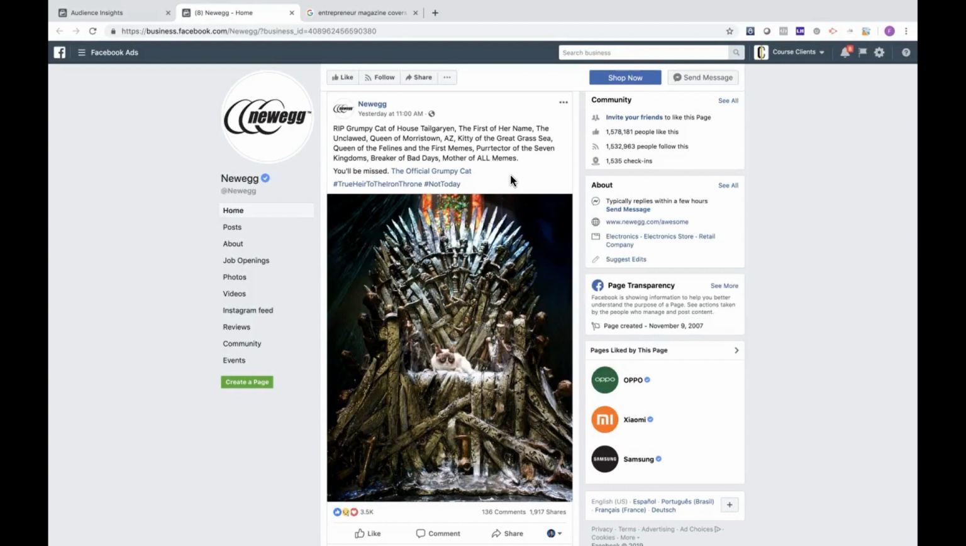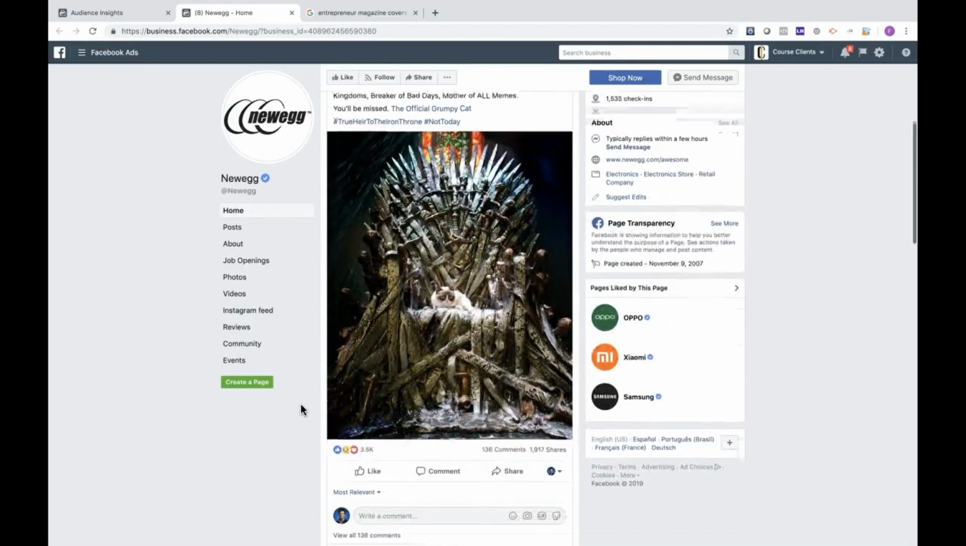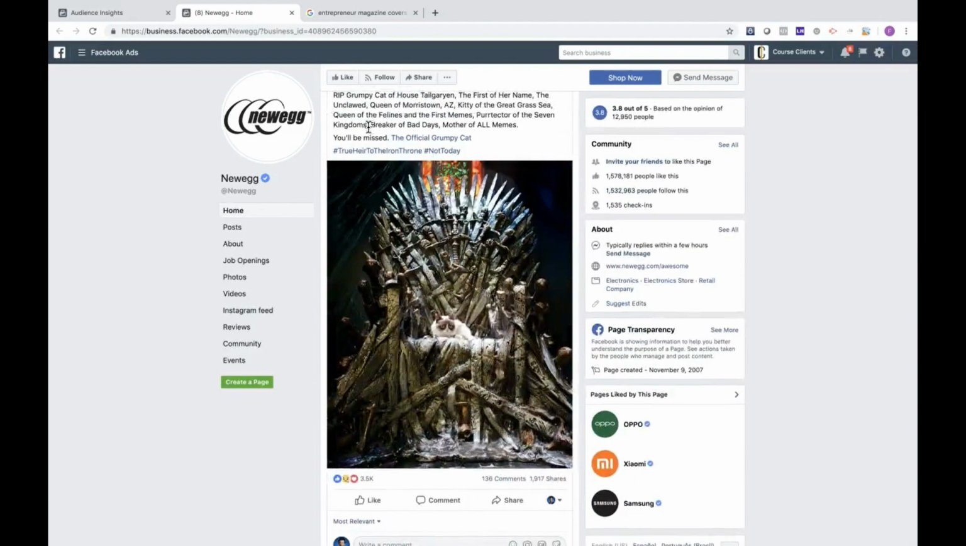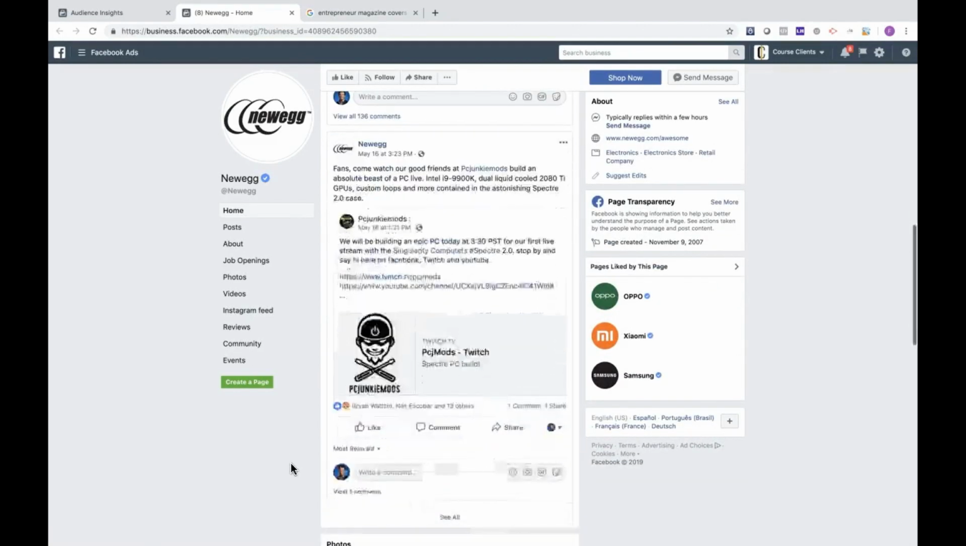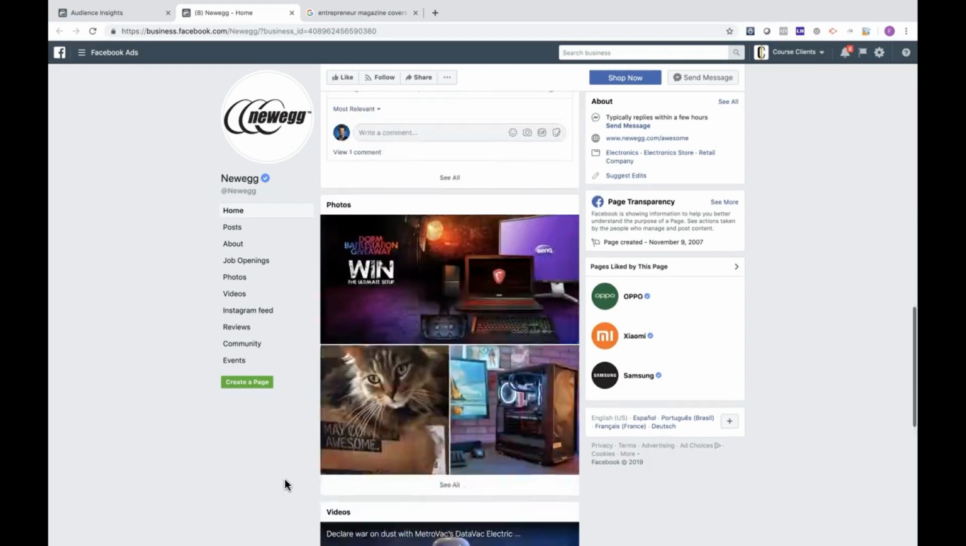So interesting. I don't know. Hey, rest in peace to Grumpy Cat if Grumpy Cat actually passed away. But this is an idea of a high engagement post that I may want to put a pin in and come back to when I'm creating my ads. Scroll through some of these other ones.